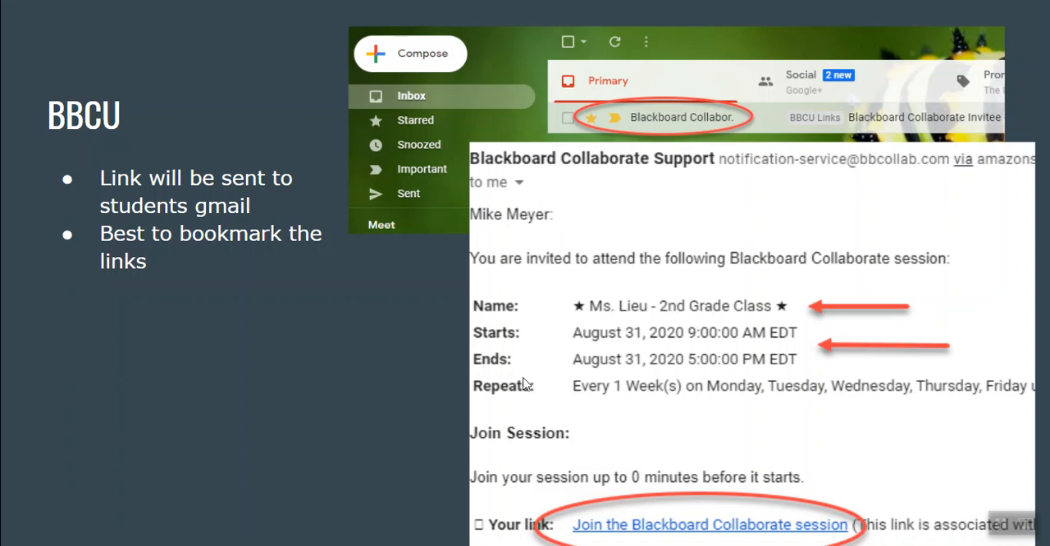The start, end, and repeat, you can ignore that. A lot of times it will just tell you when it was created, so it doesn't have anything to do with the class. So really just ignore the start, ends, and the repeat. Make sure you know what class that is, and then in the blue down there, that is your link. So that's what you need to save or copy and paste into a document that your teachers will provide to help you organize it.